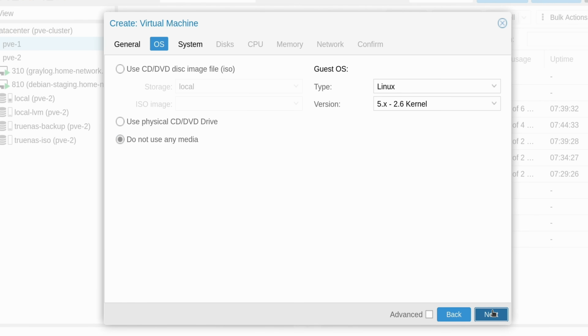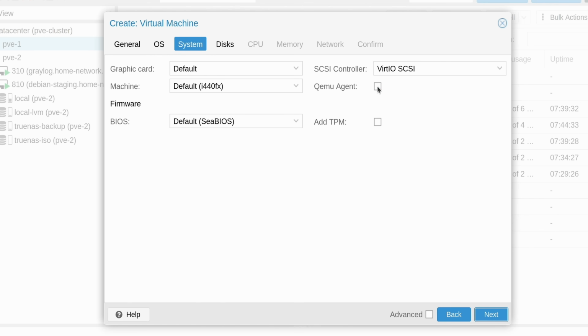On the next tab, I'm going to choose Qemu Agent. I always like to make sure that this is checked. Now, keep in mind, the Qemu Agent only works if you actually have it installed, but you may as well check this box. Reason being, if you install the Qemu Agent in the future, then it's already enabled in the virtual machine, so that's one less thing that you have to change later. Let's go to the next tab.